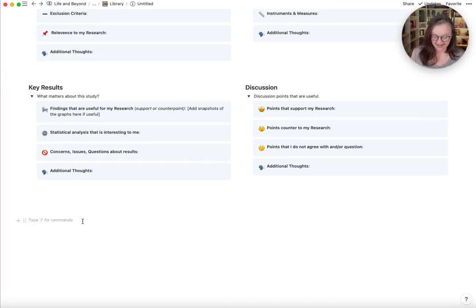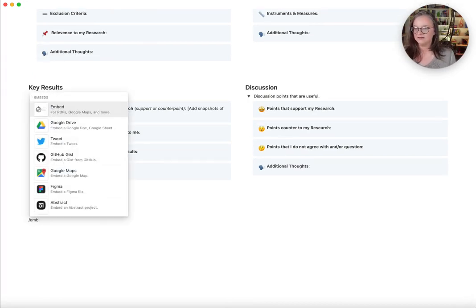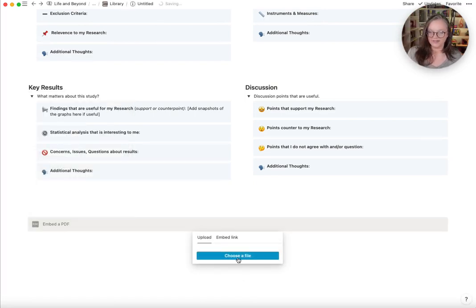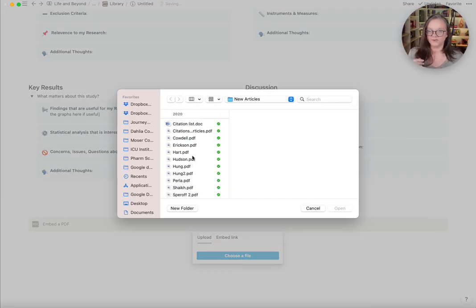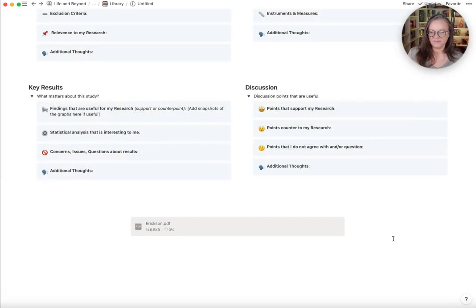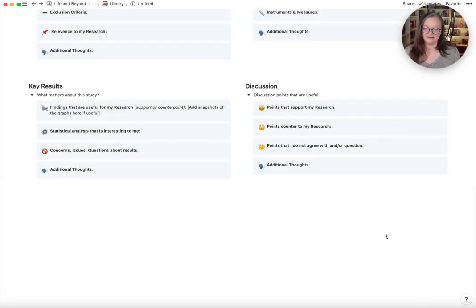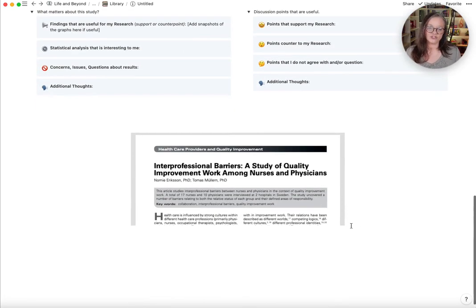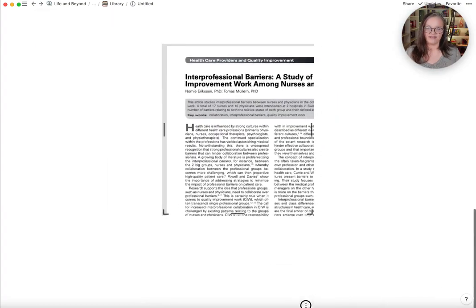So this is where I would actually embed the PDF. I'm just doing a slash, and I'm going to embed a PDF, and I'm going to choose a file, and I'm pulling a random file right now. So let me just look. We'll pull this one. What I like about using this particular method is that I actually now have the PDF embedded here.